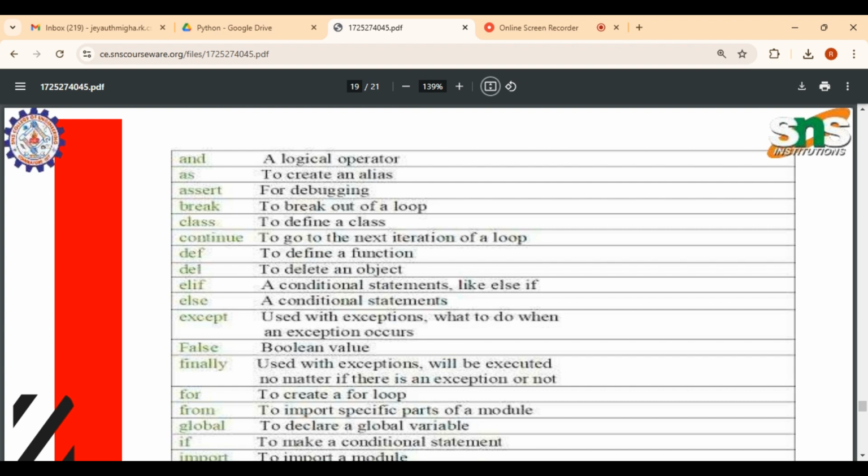Del is to delete an object. Elif is a conditional statement, like else if; else is a conditional statement. Except is used with exceptions, what to do when an exception occurs. False is a boolean value. Finally is used with exceptions and will be executed no matter if there is an exception or not. For is to create a for loop. From is to import specific parts of a module. Global is to declare a global variable. If is to make a conditional statement.